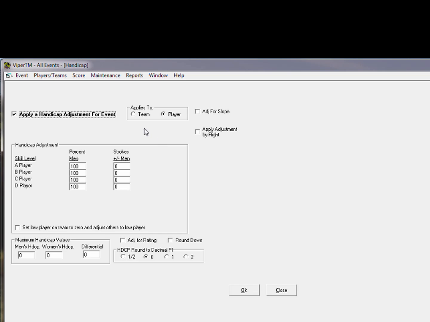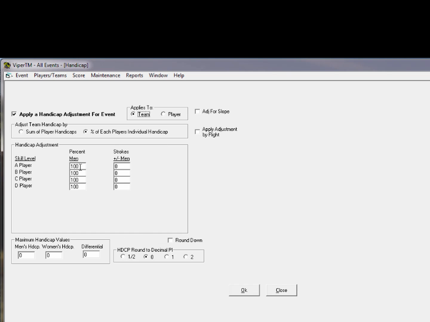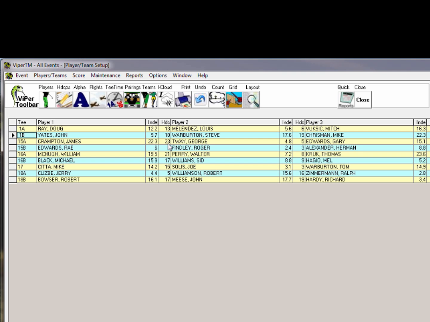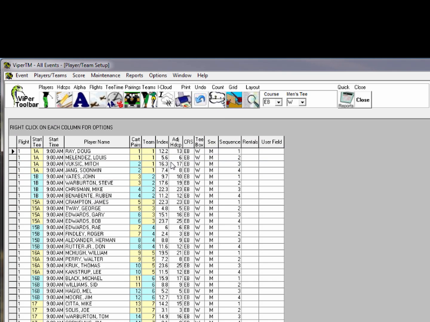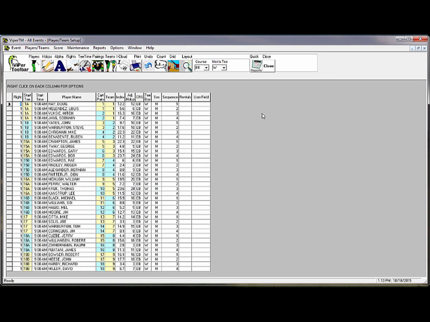From the handicap management screen, you can change the handicap to apply to a team and then create an adjustment for a team, such as a suggested USGA scramble format, which would be 20% of the A player, 15% of the B, 10% of the C, and 5% of the D player. Those can be rounded to 0, 1, or 2 decimals. And returning to the handicap screen, you can then calculate handicaps again, and it will calculate the team handicap.